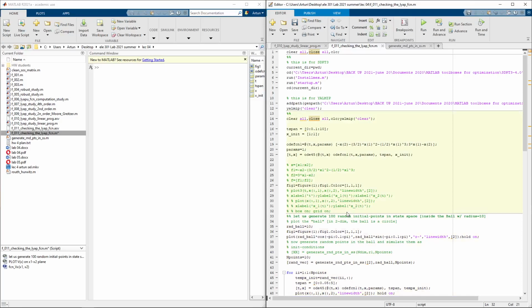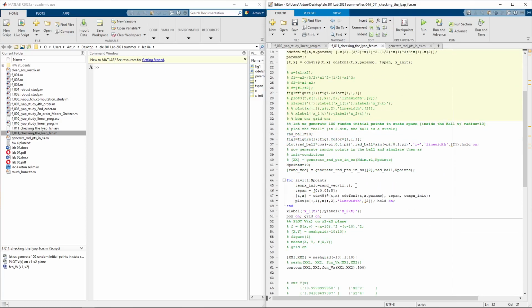So all right, in the second stage of this video, maybe I should start arranging some chapters in the videos. That will be helpful, I guess. Okay, and it says let us generate 100 random initial points in this state space, right?